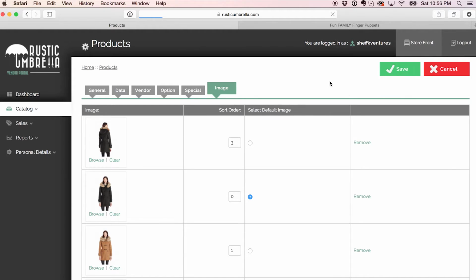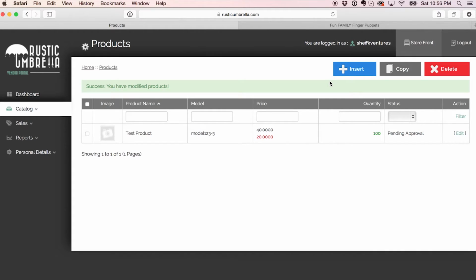Now all I have to do is hit save, and I have then submitted my item to be reviewed by my vendor specialist and to be approved and be listed on Rustic Umbrella. This is a really great tool for you to come back and then look at all of your items.